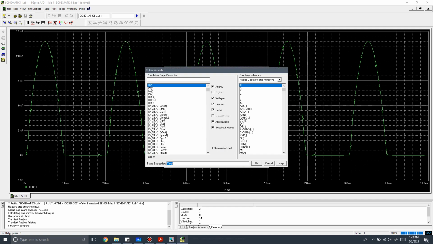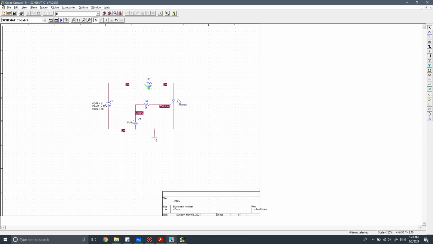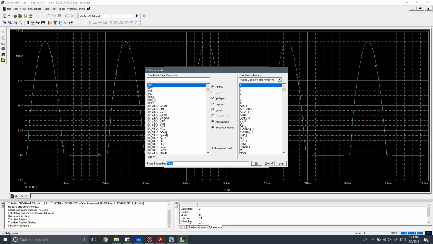Now you can see before all the options we have I, right? That means these are current. So R1 is current through R1. X1 A is the current through. Okay, so one thing to note is X1 is what our SCR is called. X1A means current through the anode of our SCR. We need the voltage through the anode of our SCR.